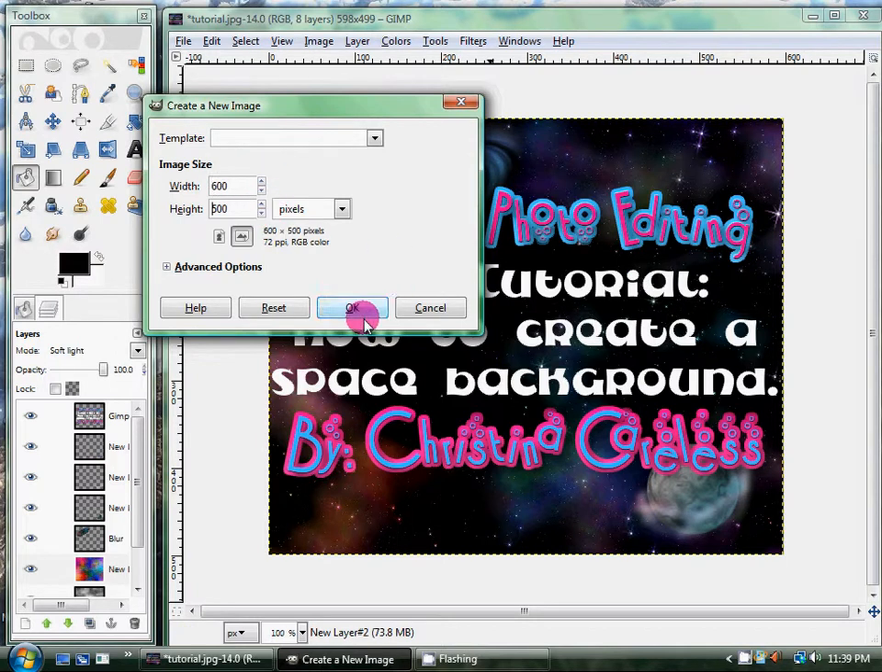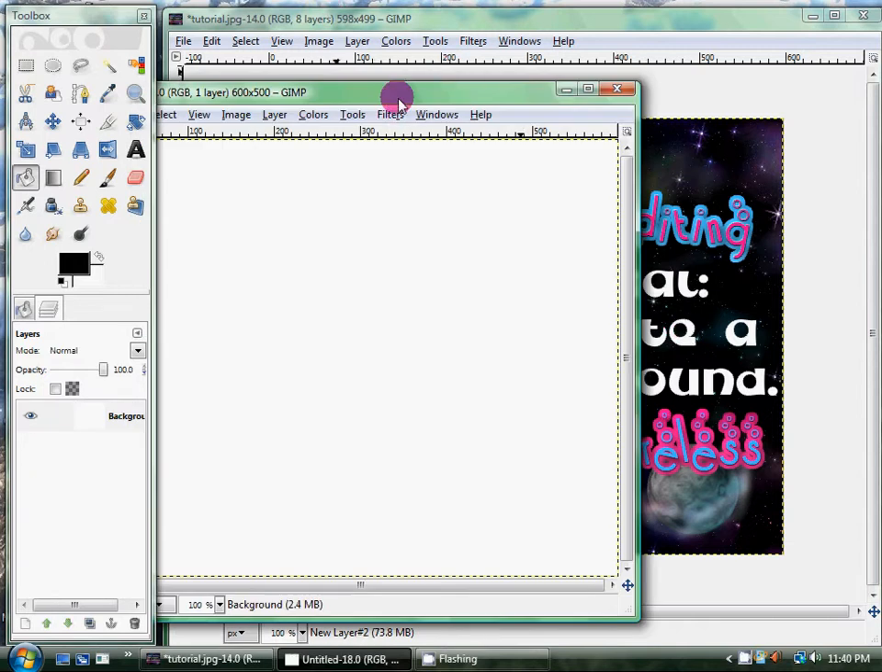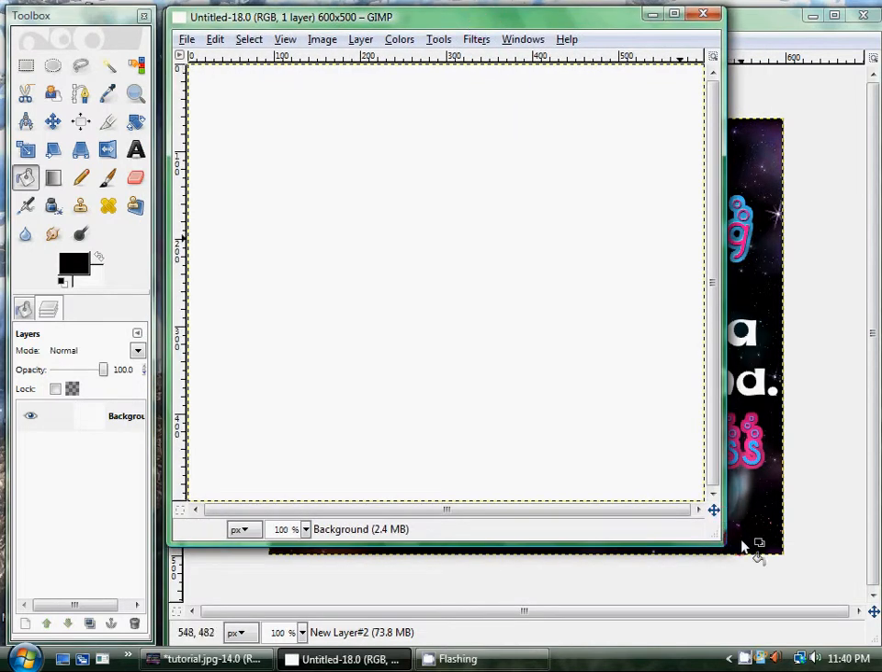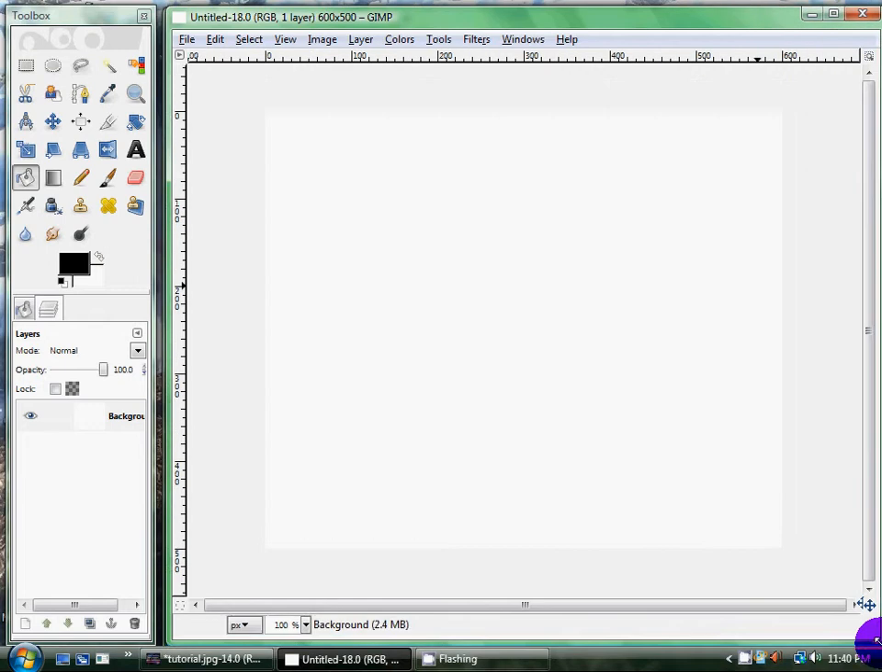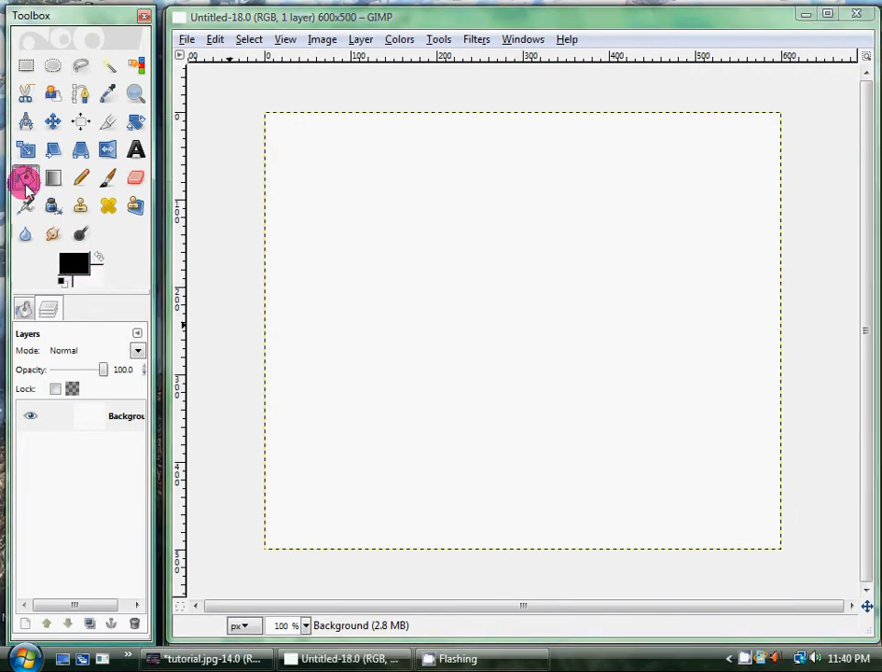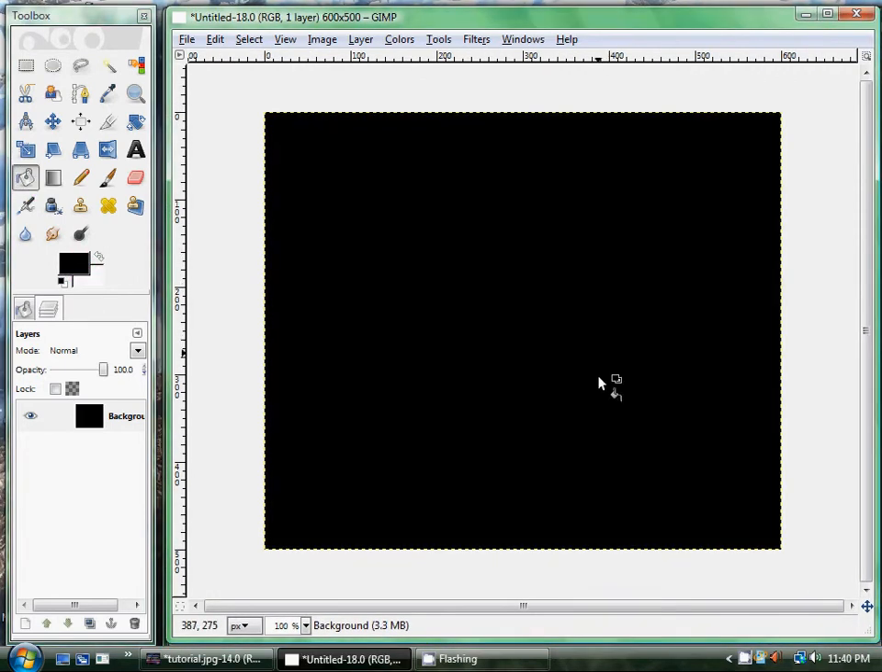First of all, you just need to create a new image, and I'm just going to do a 600 by 500. It does not matter what you do though, it just depends on what you want to use it for. The first thing you want to do is color the entire background black.